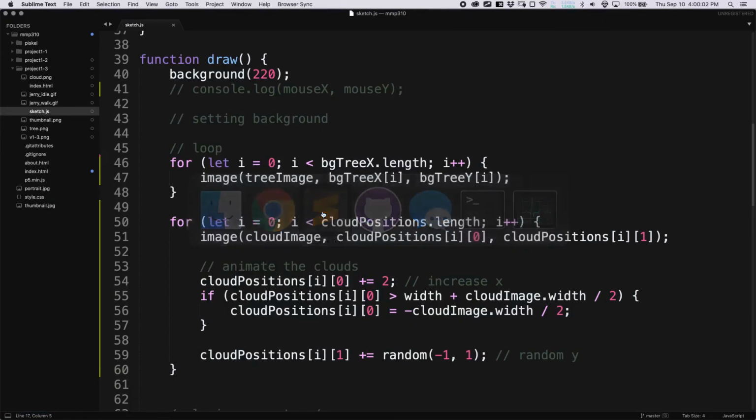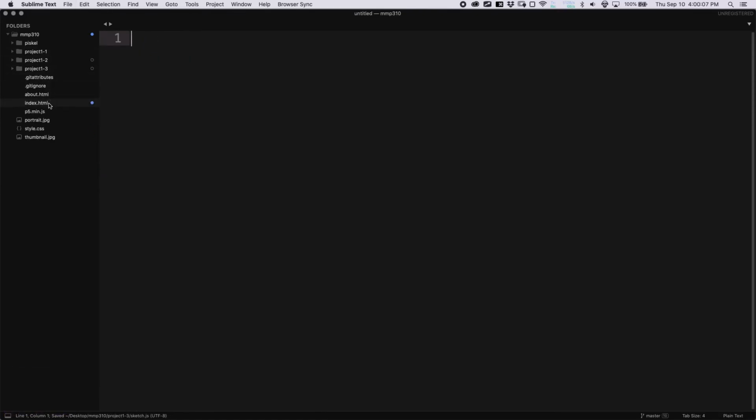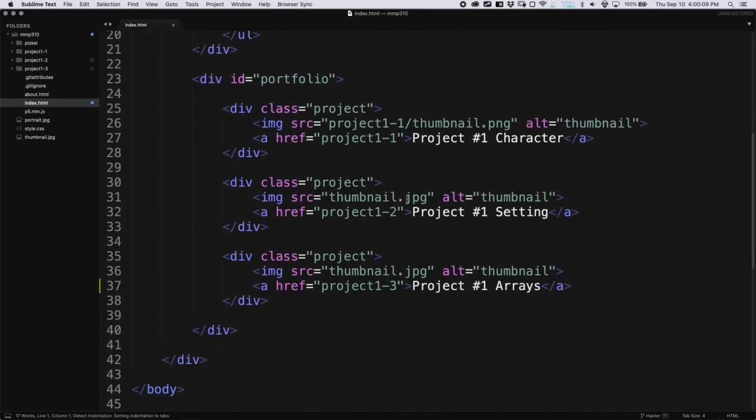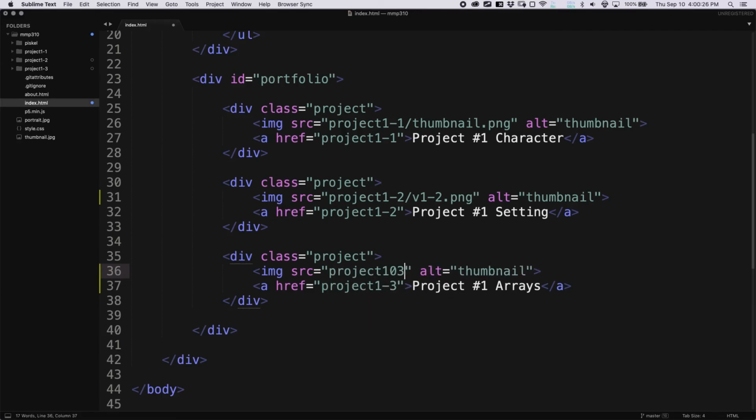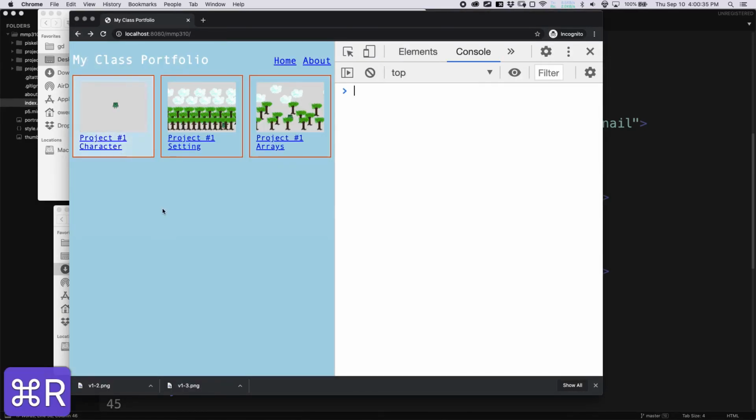And so let's add those into our code. I'm going to close out this sketch and go to the main page, index.html. And I'm going to replace this first thumbnail with project 1-2 slash v1-2.png. The naming is getting a little wacky here. I'll try to clean this up in the future. This is v1-3.png. So now we should have different thumbnails. And so yeah, that's nice. We're kind of seeing our progress.